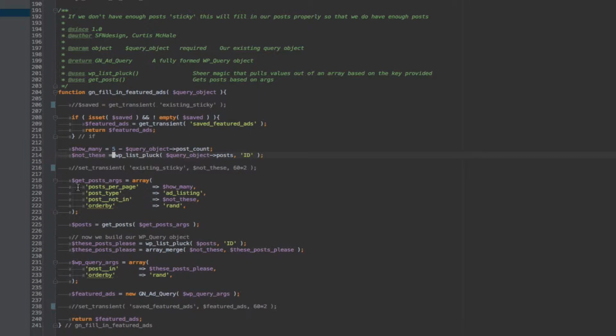Now, my posts per page, remember, is how many. In this case, I only have 1 post, so I'm asking for 4. My post type is add listing, because that's the post type it has. Post not in is I don't want these posts, so it's going to take an array, which we built with WP list pluck, and I don't want any of the posts in this array. And it's going to say order by random. And then I can make my posts and use get posts.